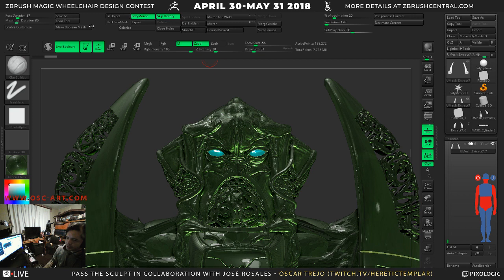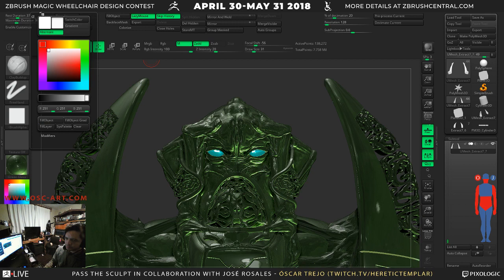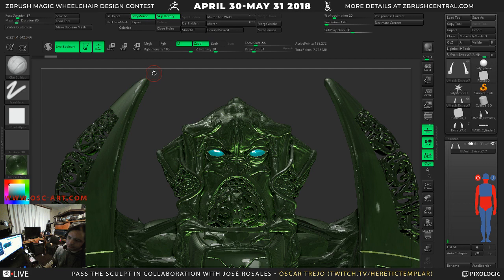And I usually press this button, which is fill object, but this is like my personal user interface. You can find the button right here in color and fill object, and that will actually add the material to the subtool. Material and color if you select mRGB, RGB just color, and M just for the materials.